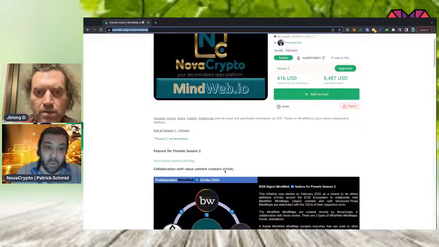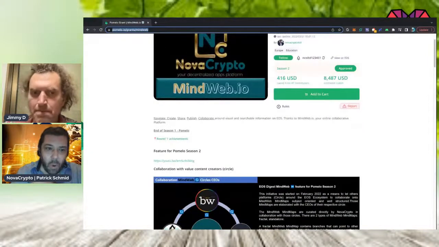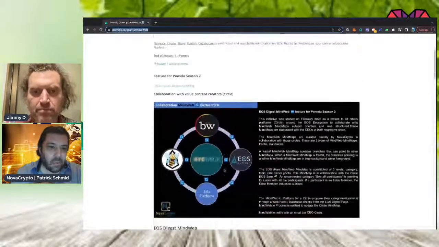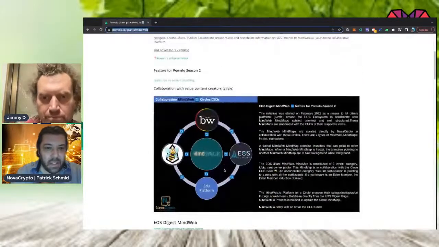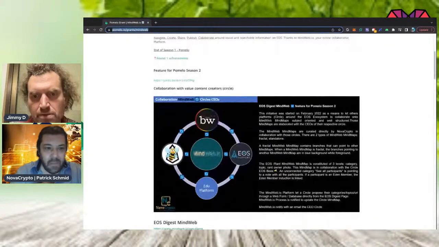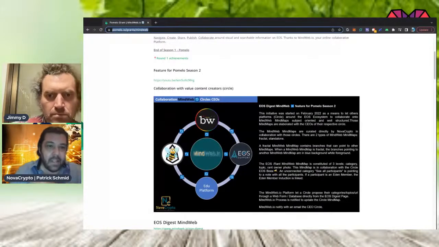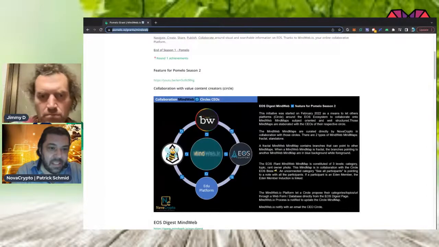So the big improvement of this season 2 is the collaboration with the circles on EOS. There is this collaborative circle. So I am in contact with EOS Bees, EOS support. I have made mind maps for EOS support, for EOS Bees. There is also the EOS dApps ecosystem with the Bishop artist collaboration, so connection, I would say. So that's basically, since February, creating mind maps.